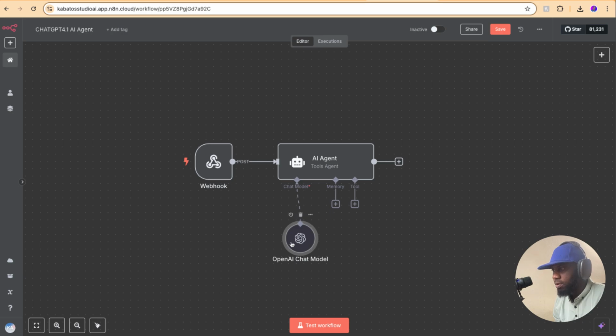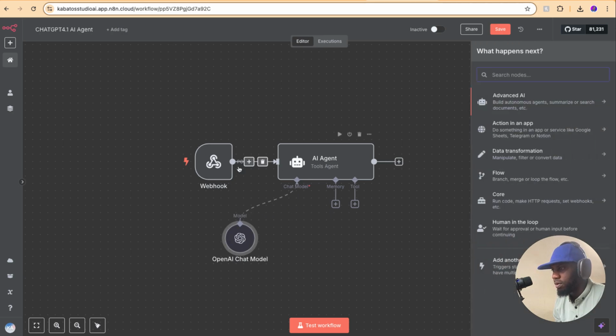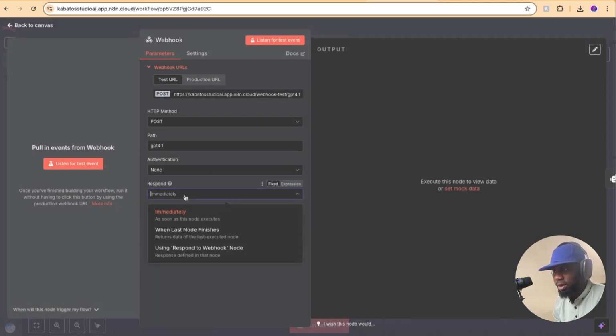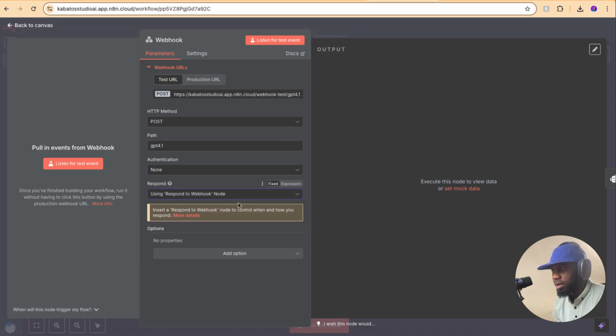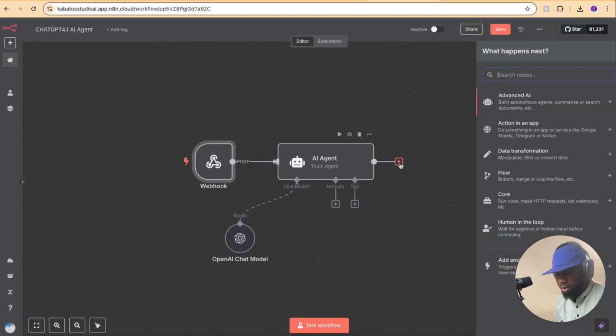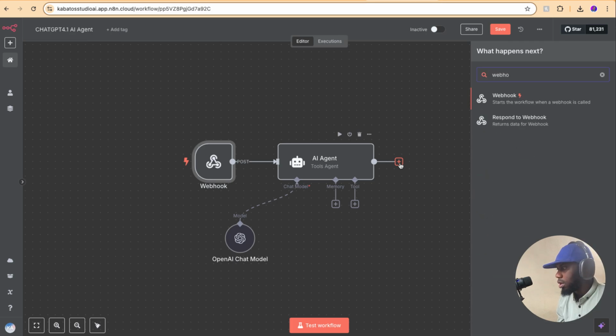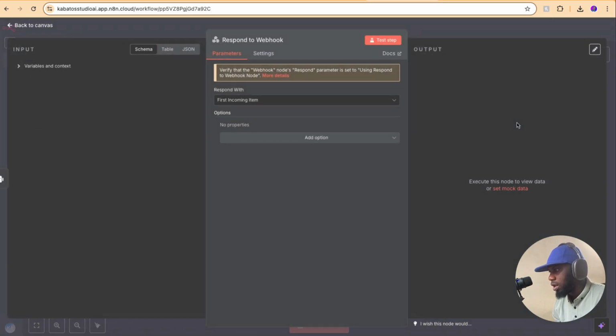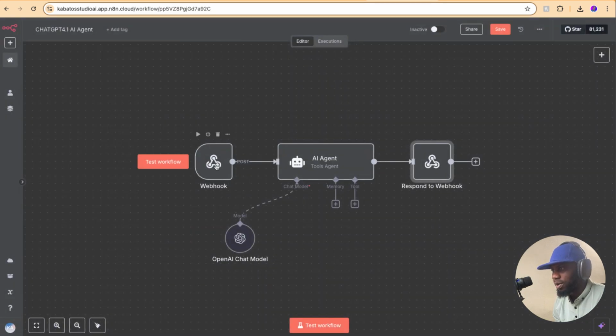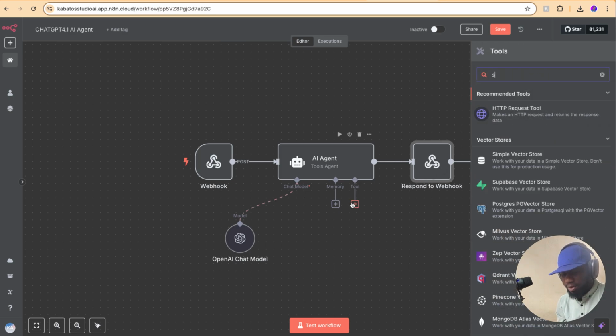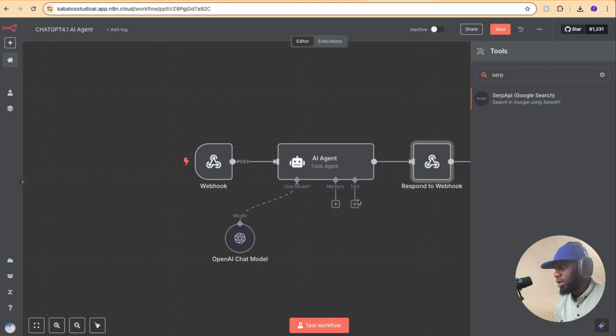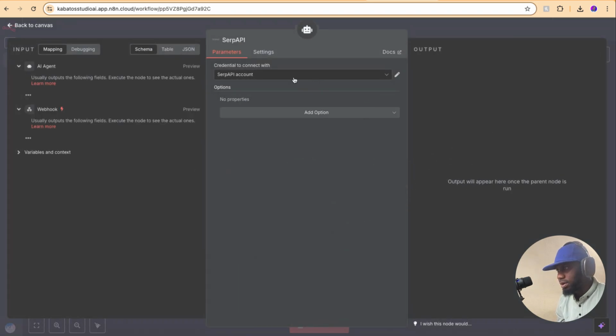Okay, after that you want to add a webhook, because here we use a webhook to get requests. Click here on this option and go there to add a new webhook again, and use respond to webhook. And after that, once you get a request, after working in your LLM, you'll get a response here. Here you can add SerpAPI if you want your LLM to find information from Google search. Okay, I'll show you how you can create a credential for search.